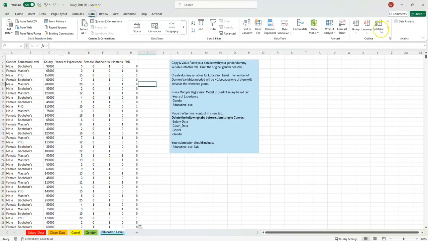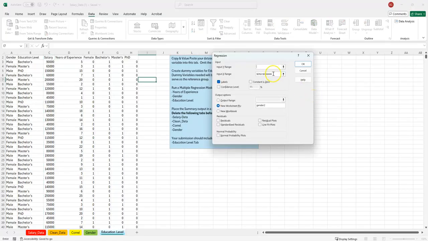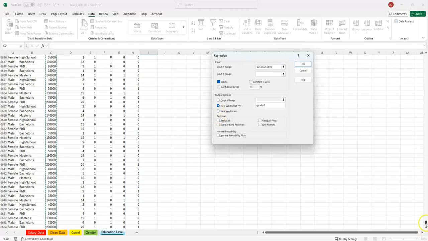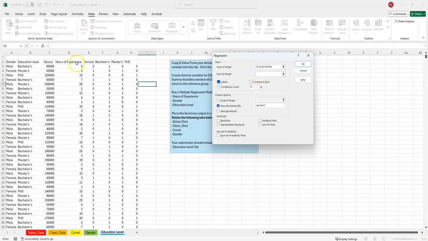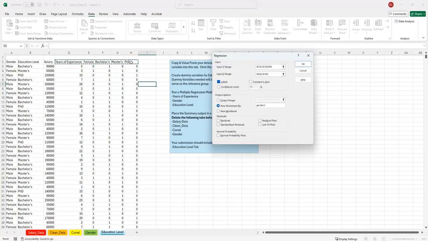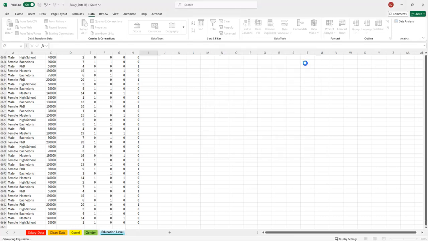So let's go back to the Data tab and go to the Data Analysis, select Regression. It's already selected. Click OK. We need to update our ranges here. So our Y range will just be the salary column. And then in our X range, where we have all of these X's adjacent, years of experience, female, bachelor's, master's, and PhD, Control-Shift-Down arrow to select the entire range. Check the labels box because we do have labels. And then I will call this tab Multiple Regression because it's such an original name. And we will click OK.